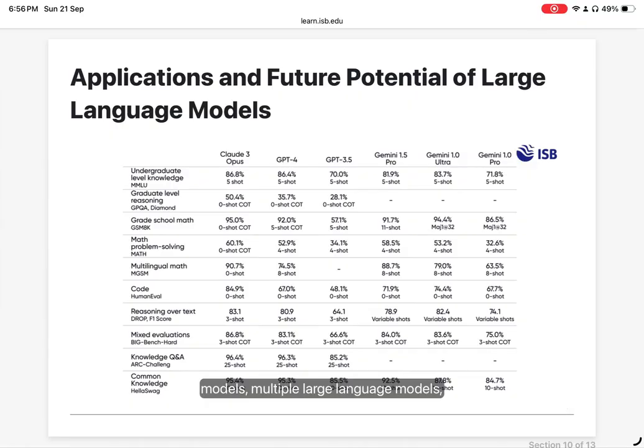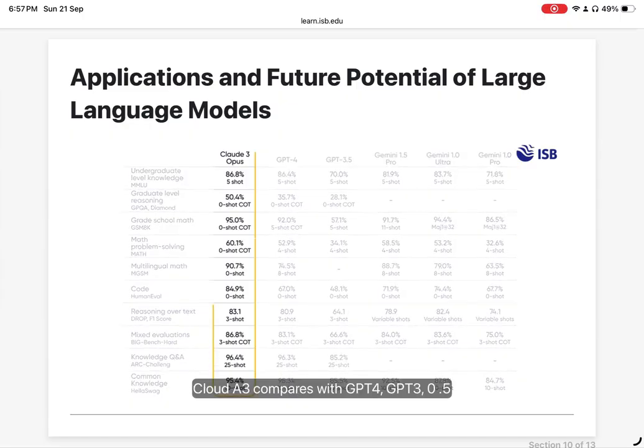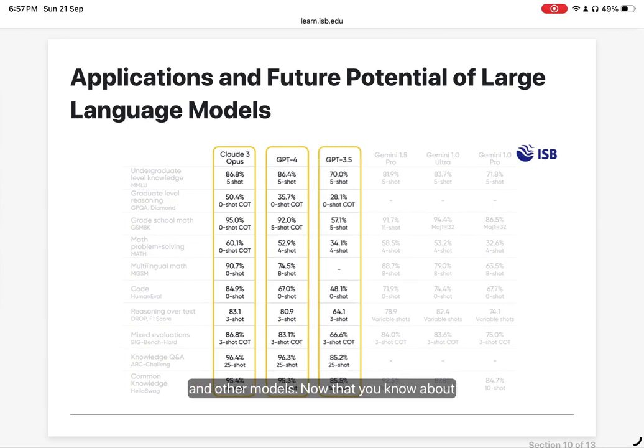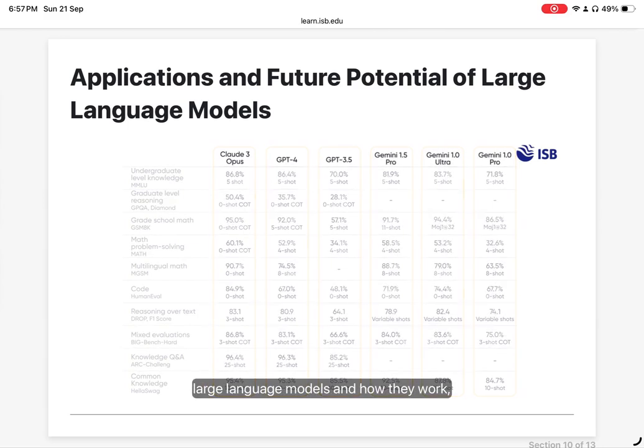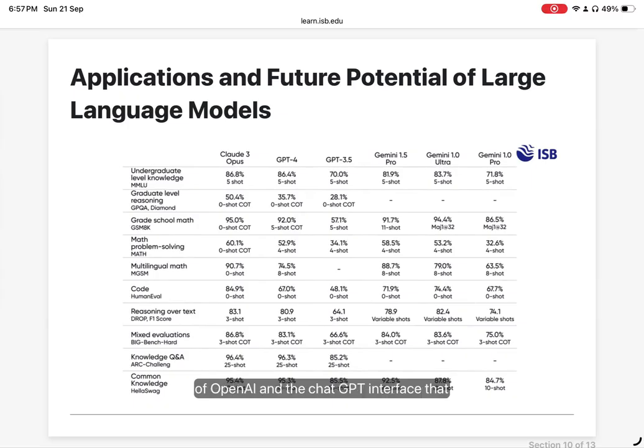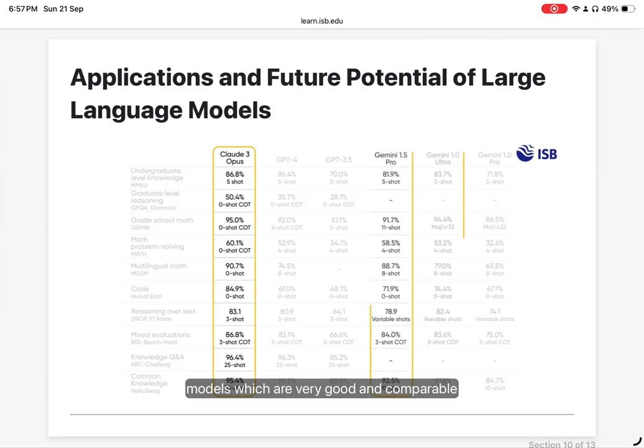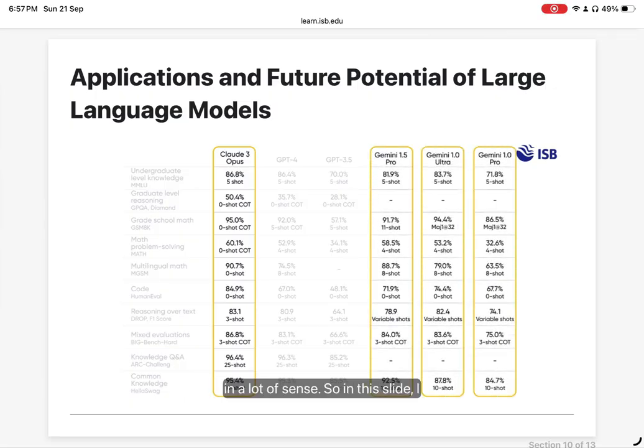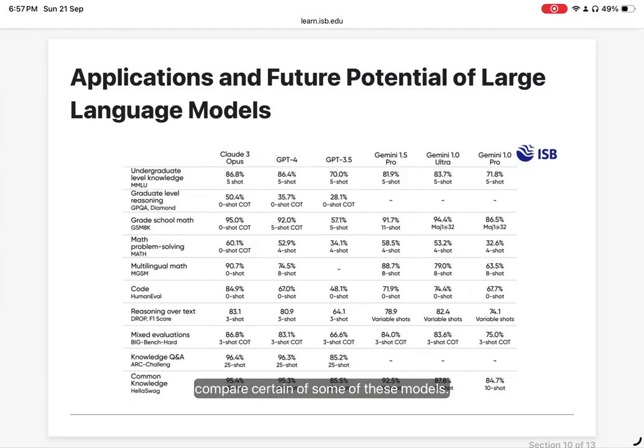There are multiple large language models, which means it's good to know how they compare against each other. So I have this slide, which is obtained from the OpenAI community website, which talks about how Claude 3 compares with GPT-4, GPT 3.5 and other models. Now that you know about large language models and how they work, it's good to know about the different large language models that exist. GPTs are very popular because of OpenAI and the ChatGPT interface that they have provided, but there are many models which are very good and comparable in a lot of sense. So in this slide, I compare some of these models.